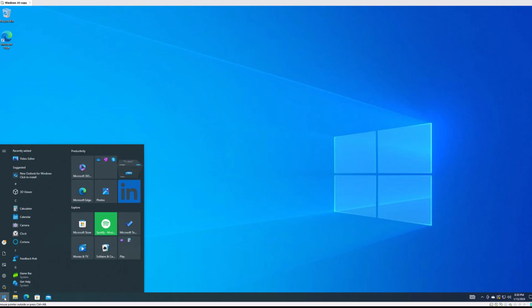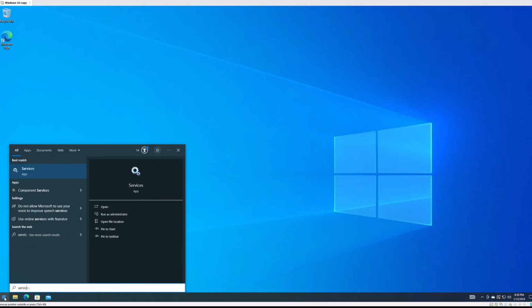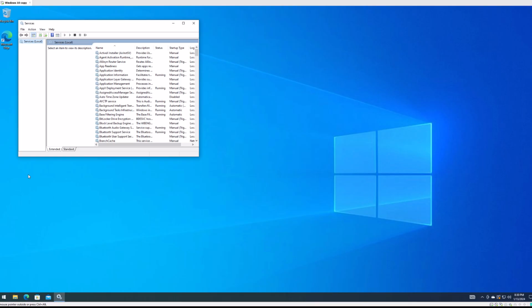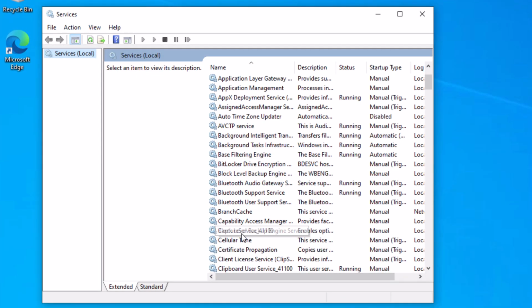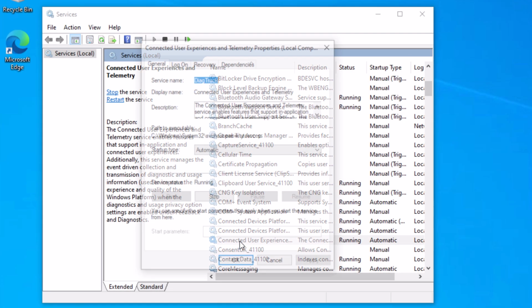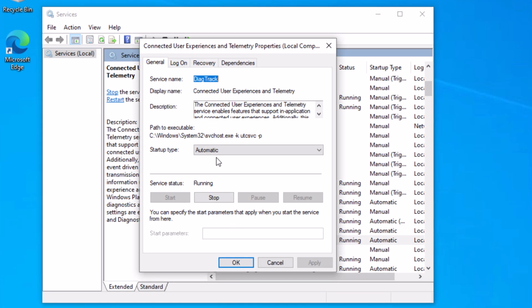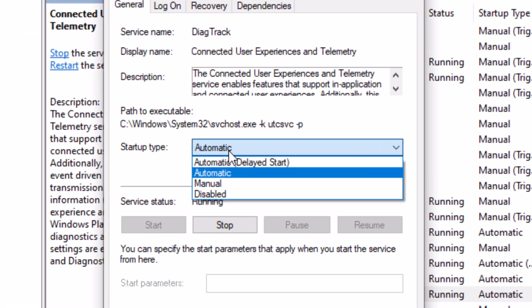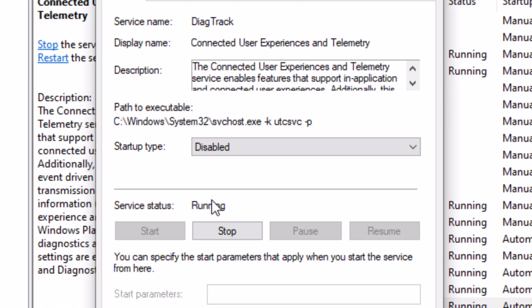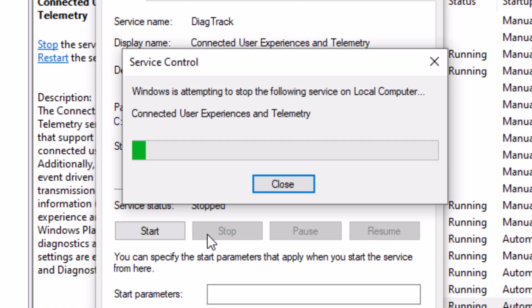So, in order to disable telemetry, go to Start, type in Services, and you'll see either Services or Services.msc. Open that up. Inside the Services window, scroll down and find Connected User Experiences and Telemetry. Double click on it, and next to Startup Type, change this to Disabled. Then you might as well click Stop. Click OK.